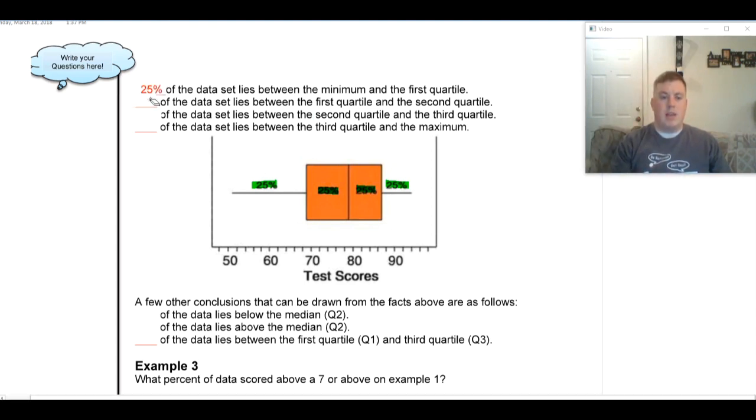So we would say that 25% of the data falls within each quartile. So 25% falls between the minimum and the first quartile. That's our first whisker right here. 25% is going to fall between Q1 and the median. 25% is going to fall between Q2 and Q3. And 25% of the data is going to fall between the third quartile and the maximum.